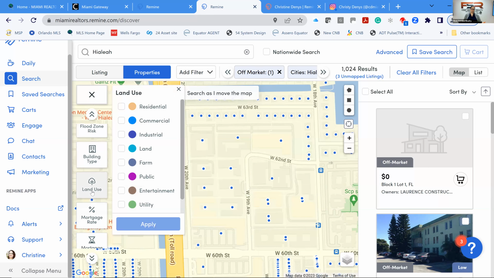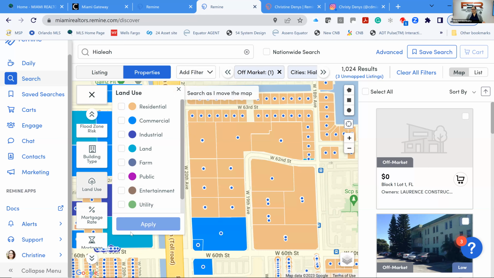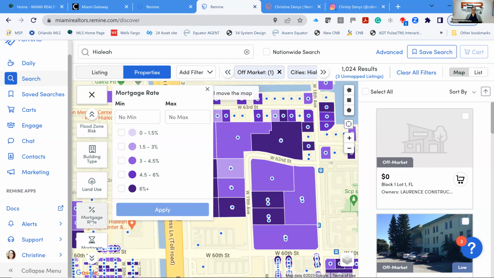Land use. They're saying that for some properties, the land's value is greater than the property on the land, right? That's happening. So it's a great idea to figure out how that land can be used in addition to residential. Some of them are marked for more than one thing. So you're able to review the land use of an area. You have mortgage rates, right? So you have everywhere from 0 to more than 6%.